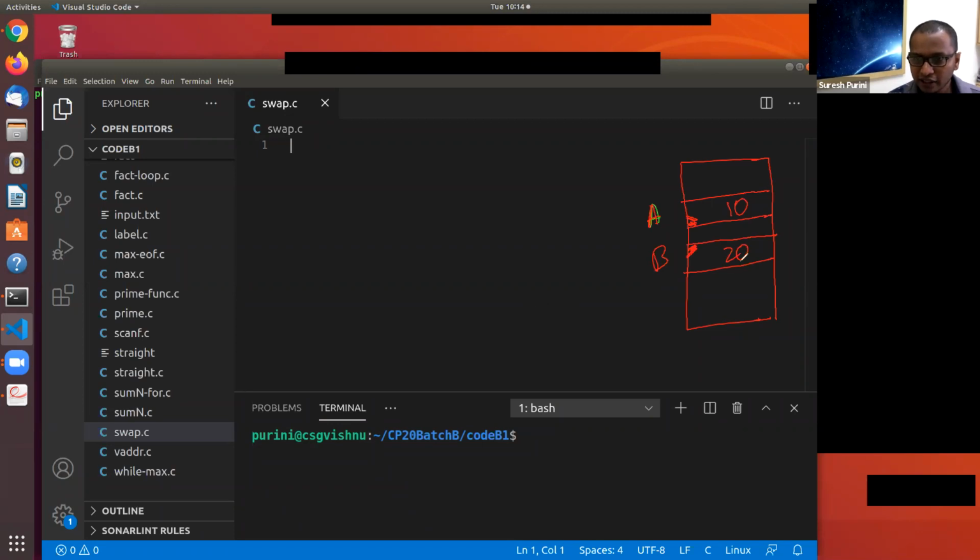So what is the idea here? If you want to take an analogy, let's say you have a glass tumbler. So this is A, and it has some water in it, and this is glass tumbler B, and it has milk in it. You want to exchange the contents of these two glass tumblers.